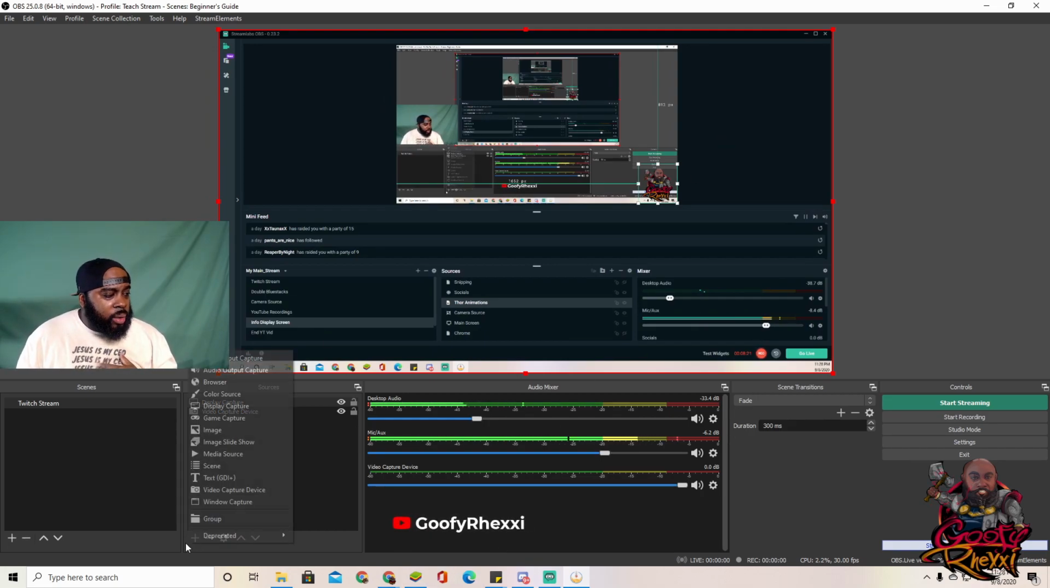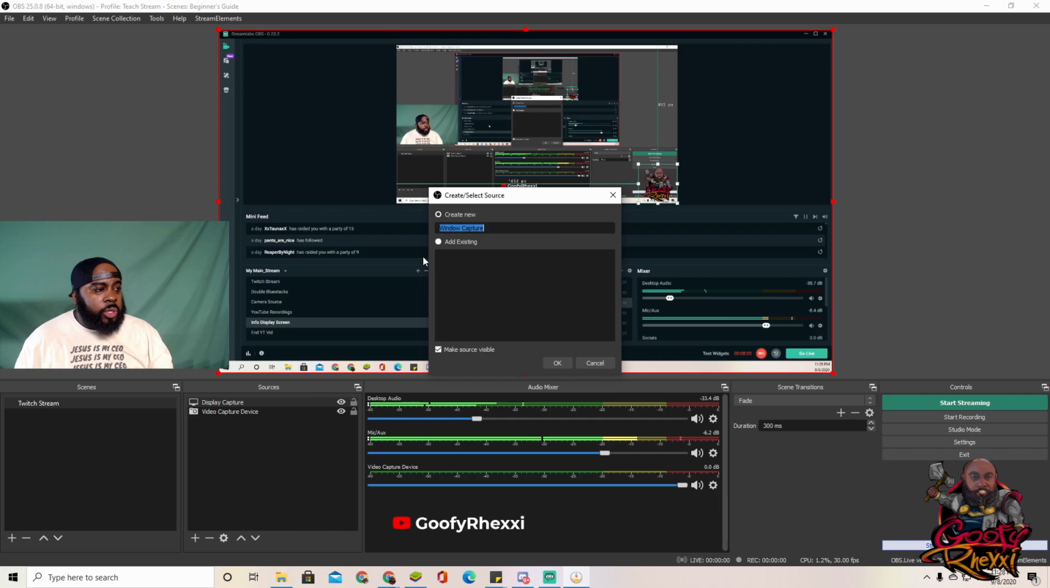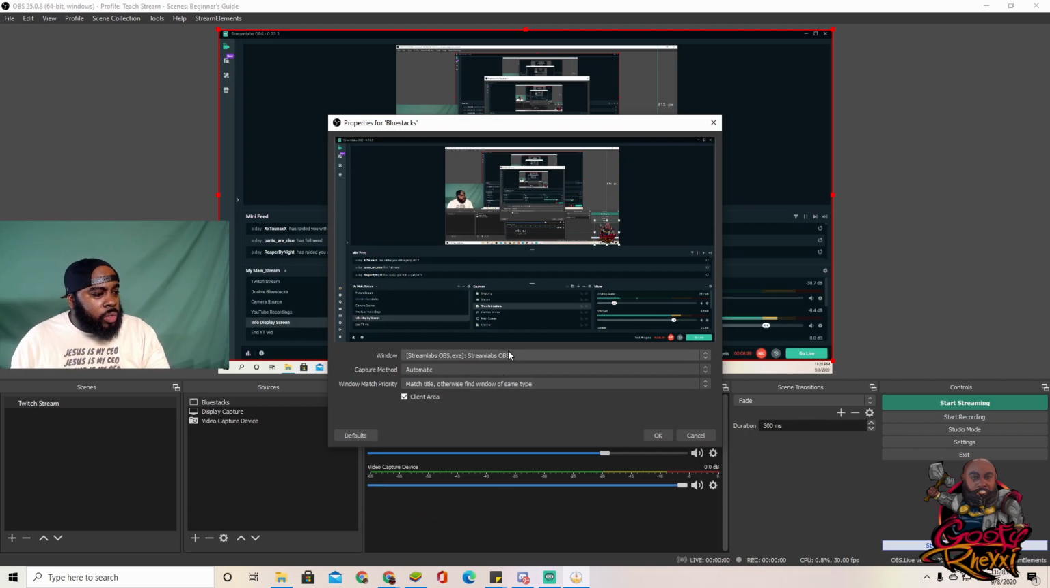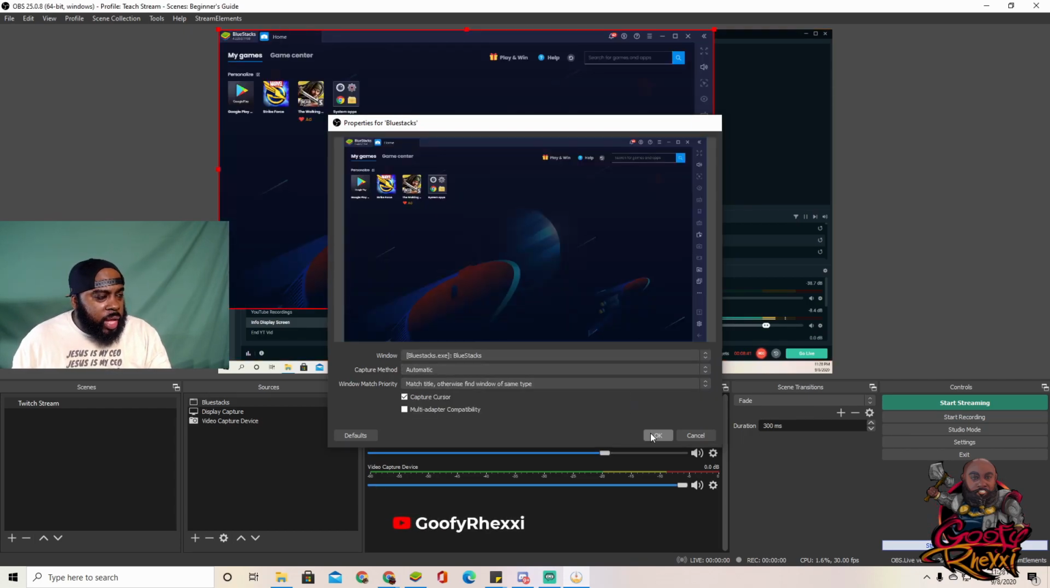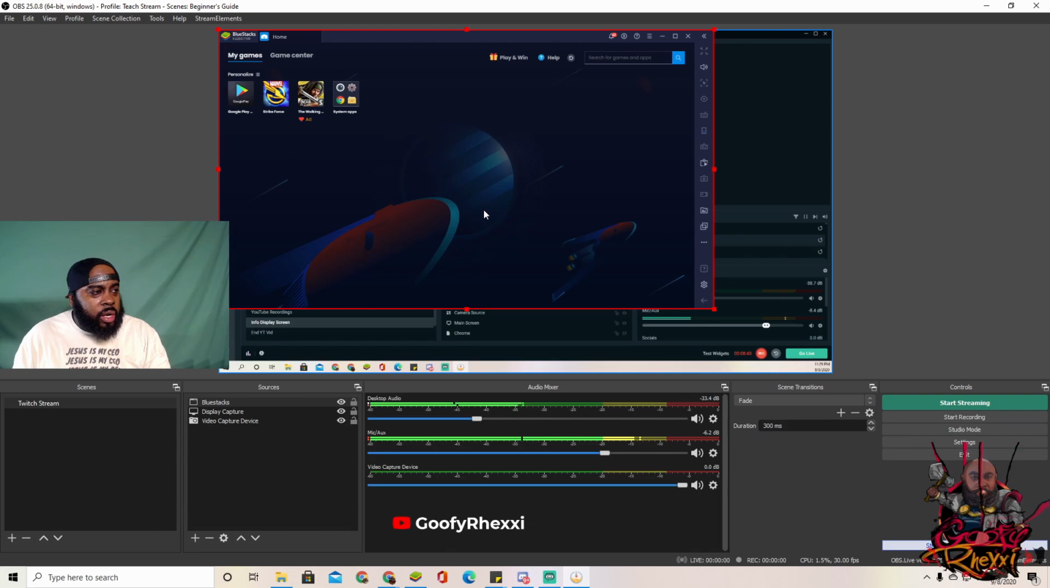You can also add a window capture tool as well, which is actually less straining, I believe, than just doing a display capture. A window capture actually works a little bit better. So right now I'll add window capture and I'll call this BlueStacks, which is the game. This is the gaming software that I use. I'll change that to BlueStacks, and then you'll see my BlueStacks here.